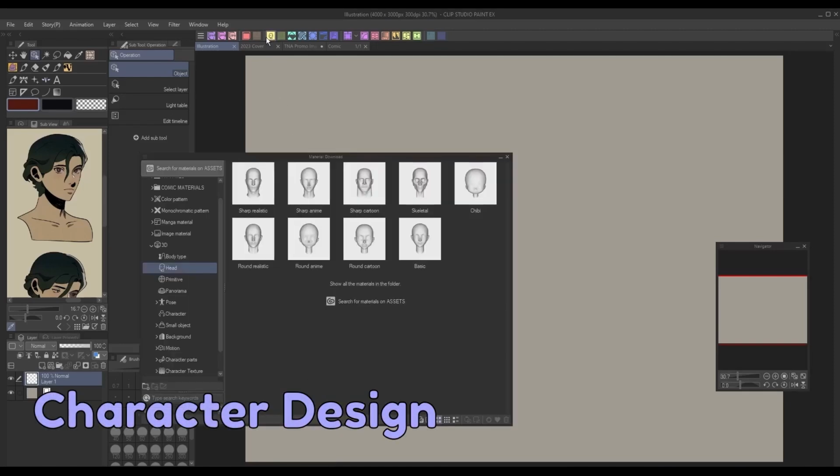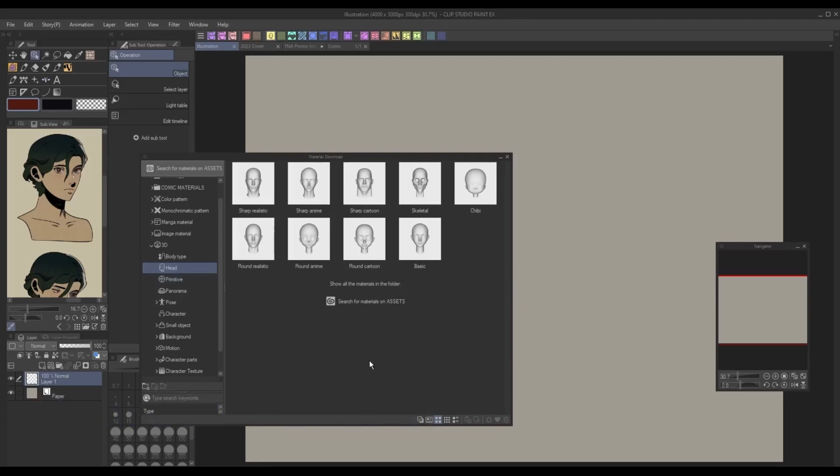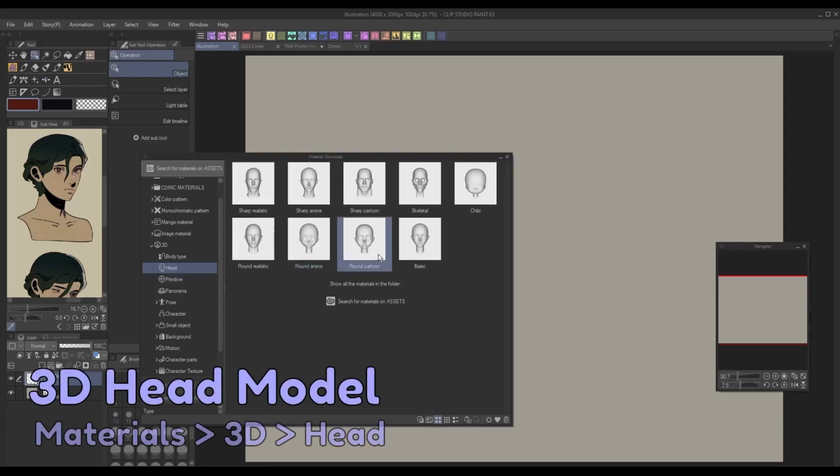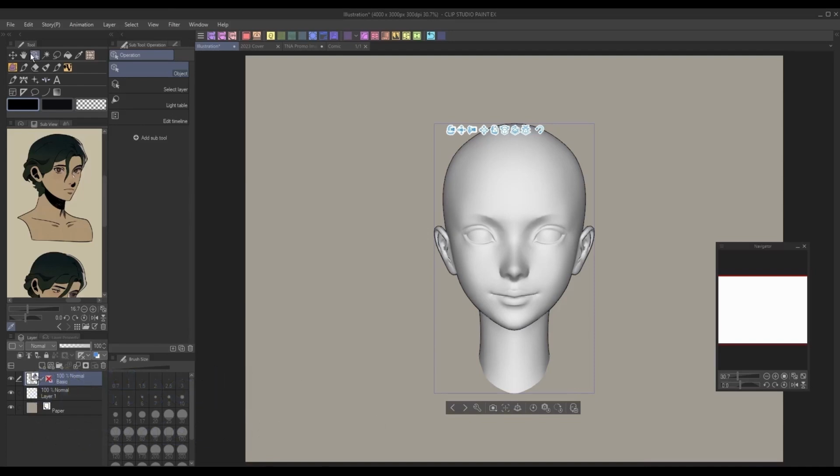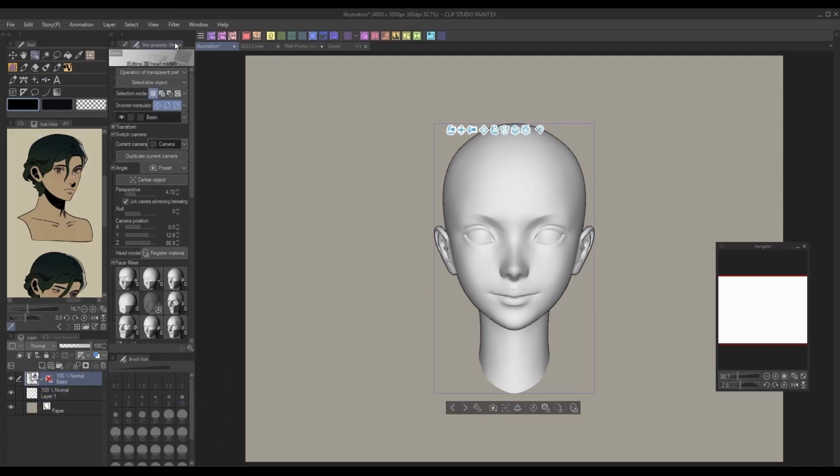The first tool I find incredibly helpful for finding my ideal character style in Clip Studio Paint is the 3D head models. To use these, go to the Materials panel and then the 3D head subfolder, then add whichever head you like to your canvas. You can rotate it or resize it using the Object tool.